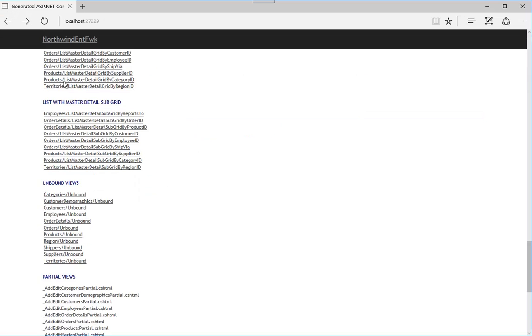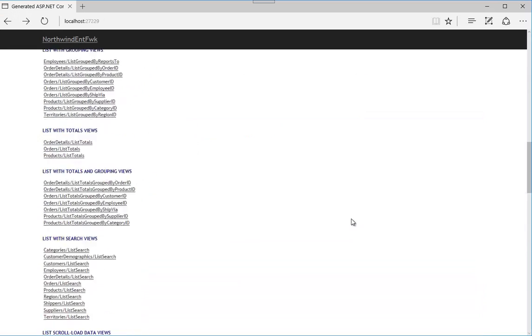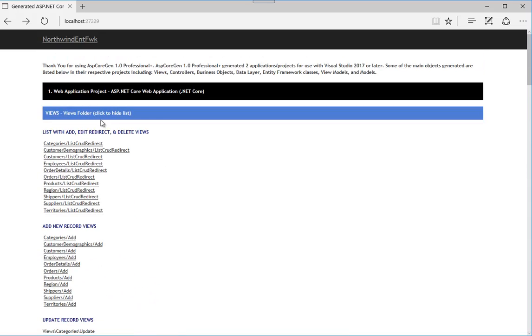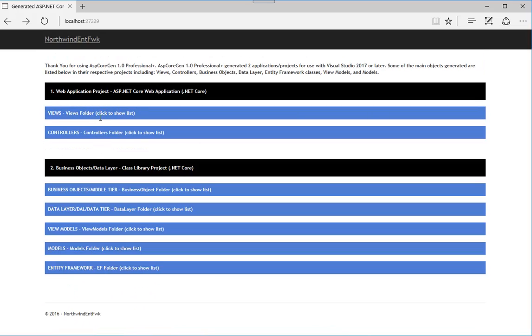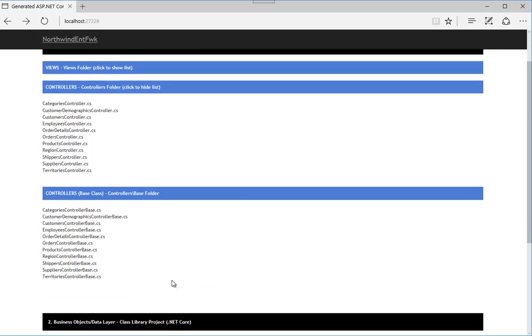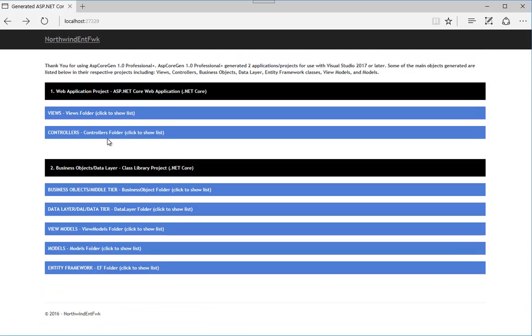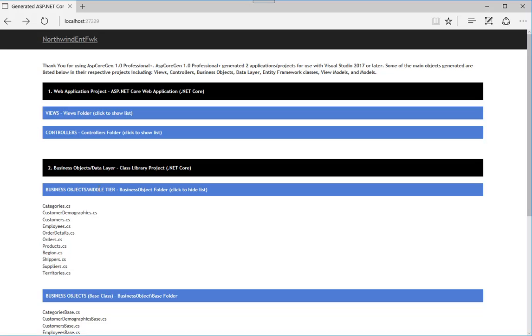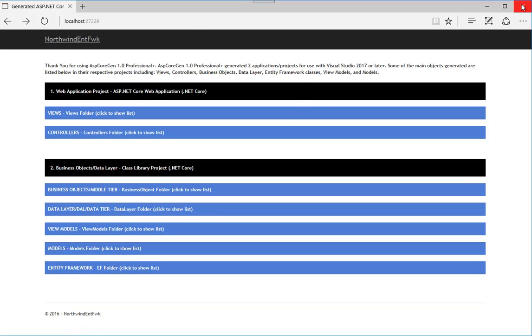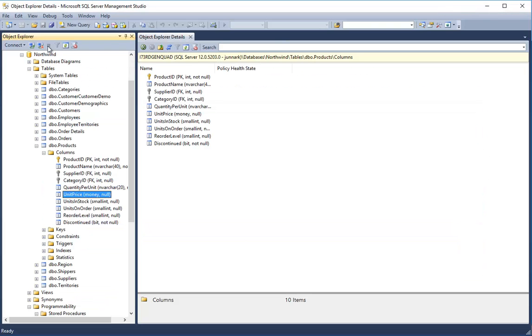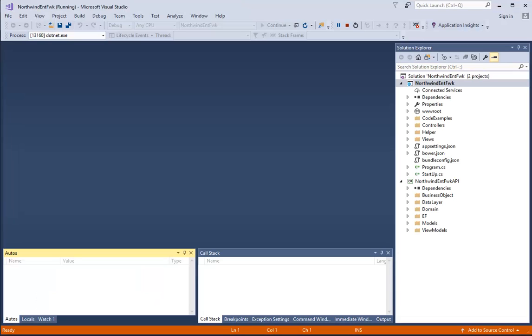Okay, and that'll be it. Remember that the views are clickable, controllers are not. It's just showing you that these are the objects that were generated. So I'm going to go ahead and close this and go to Visual Studio, and you'll notice there's two projects here at our web application.